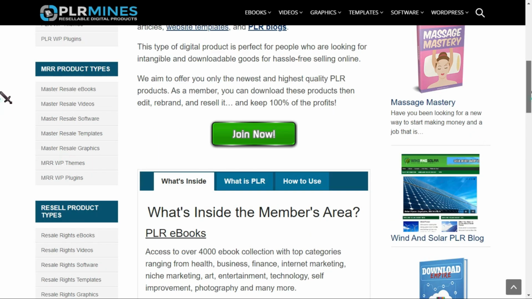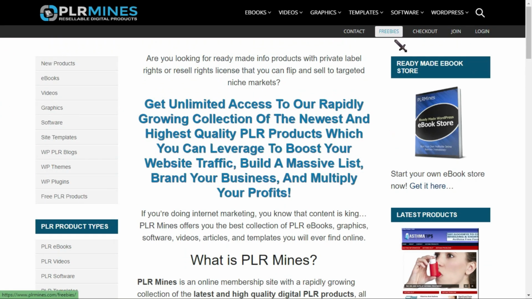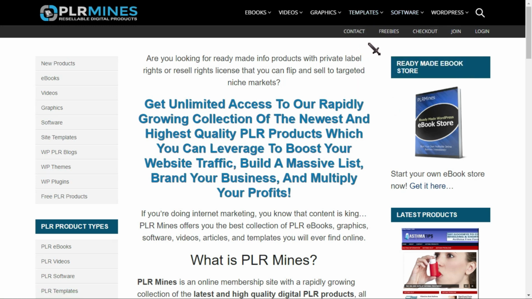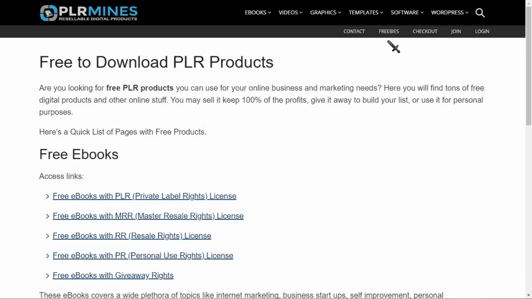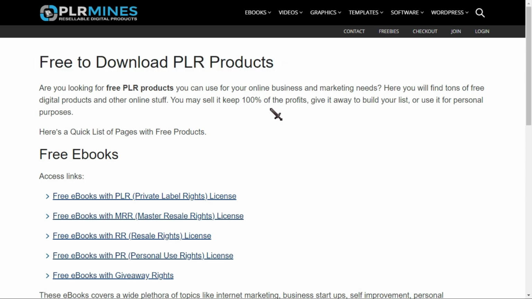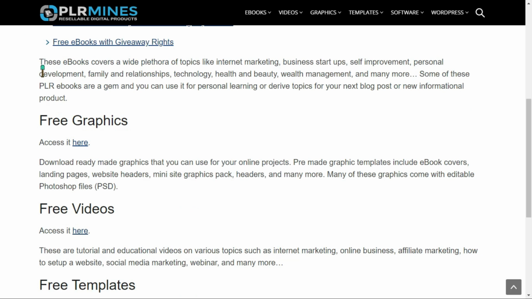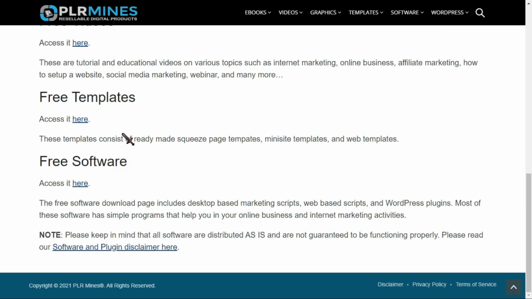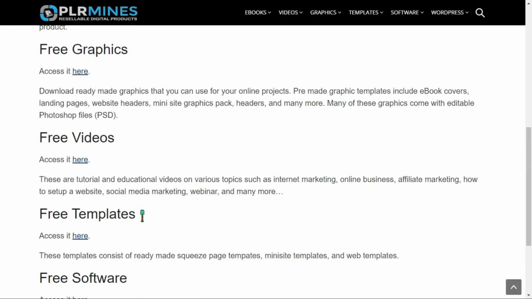Alright guys, let's proceed to the next step, and I want you to scroll all the way up back again right here, and you'll see freebies at the top right hand corner of your screen between contact and checkout. Now what you'll need to do is click on freebies like so, and you'll then be redirected to this page right here where we can see the free to download PLR products. As you can see, there are free ebooks right here. There are a lot. There are free graphics, free videos, free templates, free software. And if you want to download them, all you have to do is click on this right here.